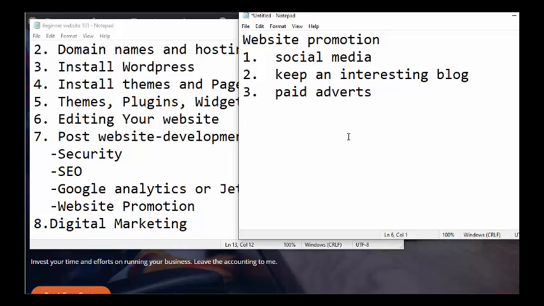Now, digital marketing. Digital marketing is the use of digital means to market your product, services, brand, and every other thing. It entails social media marketing, email marketing, SMS marketing, mobile marketing, and so many other ways. It's actually huge, but just bear in mind that you want to do social media marketing.